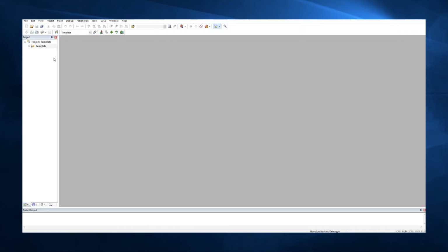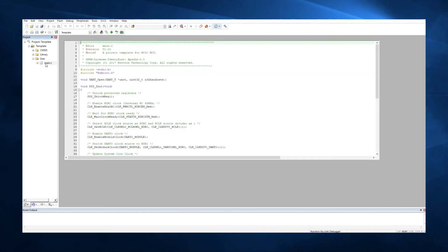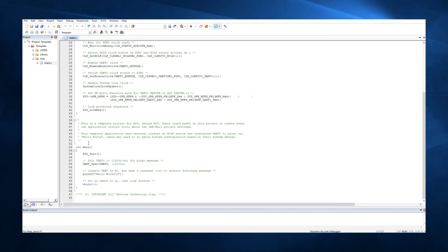Open the project template. Let's have a glance at the main code. This project aims to print out Hello World via the UART interface at a baud rate of 115200. We will have another workshop on the features and the application of peripherals in detail. It's okay to keep the value 115200 in mind in this exercise.